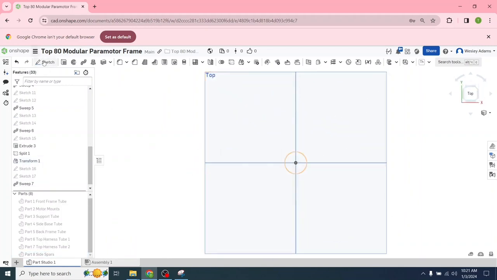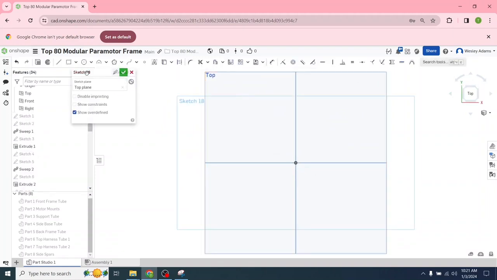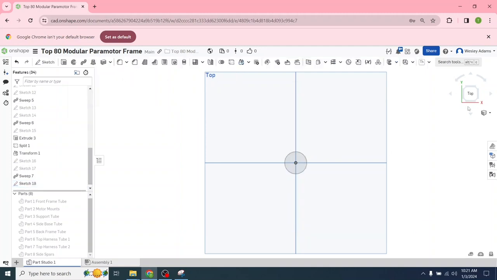Top view, sketch, select top view, select center point circle, hover over the center, drag that out, left click on the dimension tool, left click on the diameter of the circle, 0.73. Left click on the check mark to close that out. Let's go back to front view.